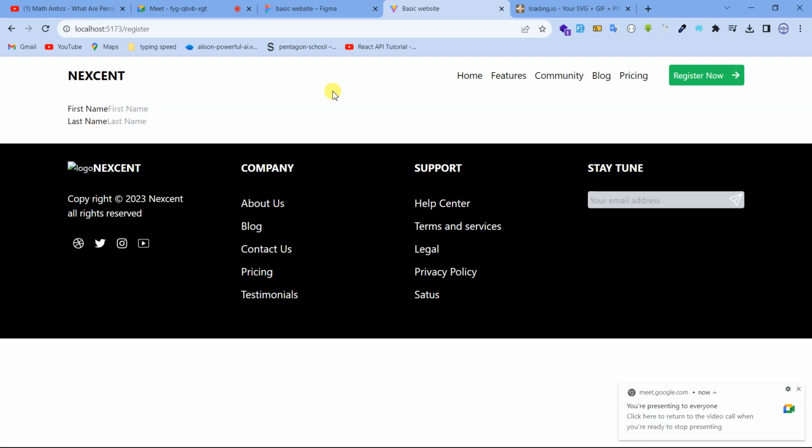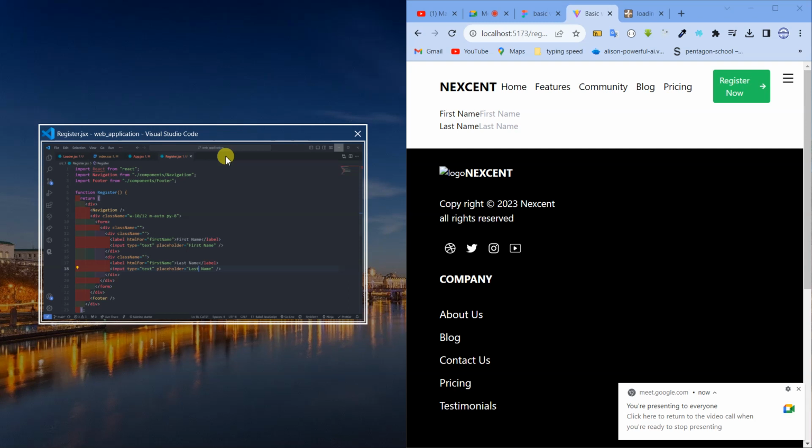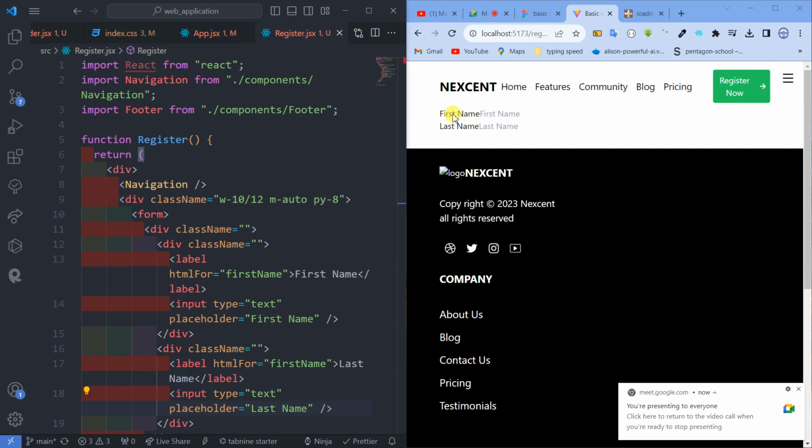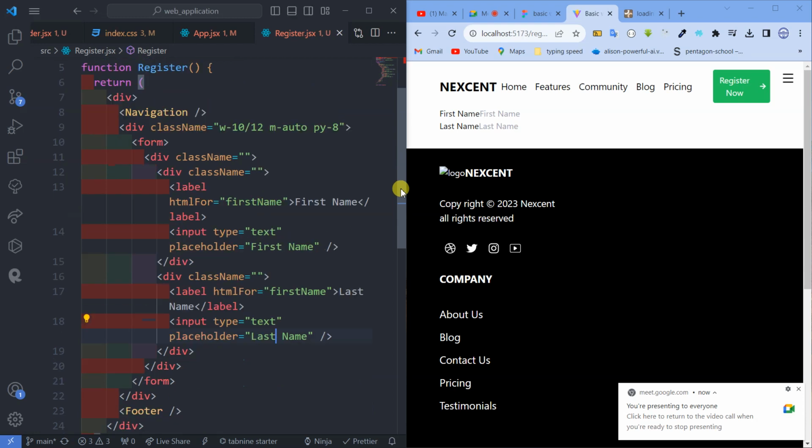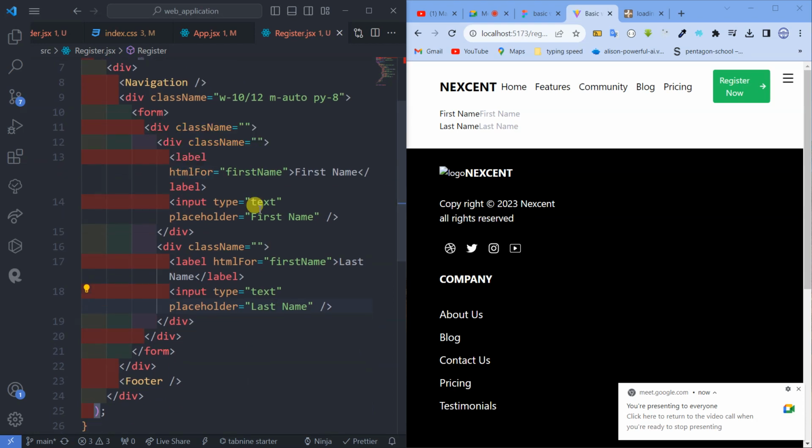So here we're still not far. We are building the registration file. Let's go here, and then let's put our this one. So here we have this first name and the last name. So let's see how we can deal with this one. First of all, we have the label here. Then we have this for first name, here is for the last name.